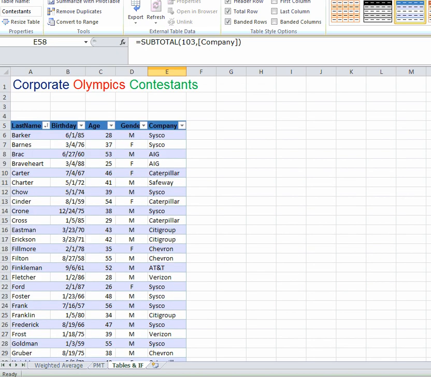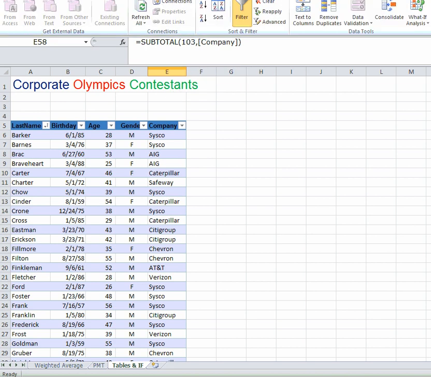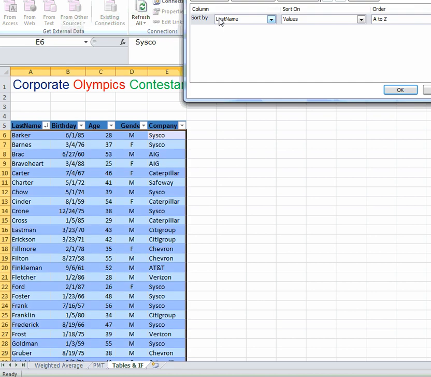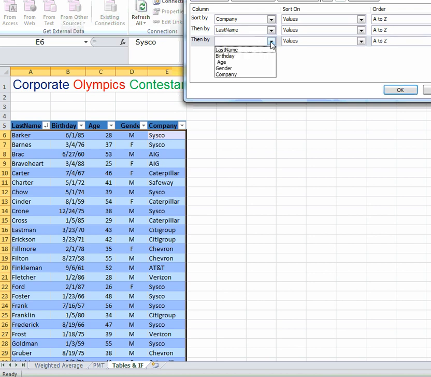I can sort them by company and last name. So now, because I have multiple criteria, I'm going to click on data, and instead of sorting A to Z, I'm going to choose the sort button. And here it allows me to choose several criteria to sort by. So I'm going to say sort by company first, and then add another level and sort by last name, and then add a third level and sort by age.